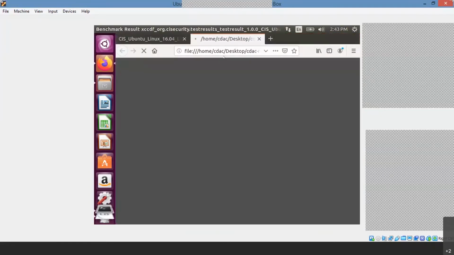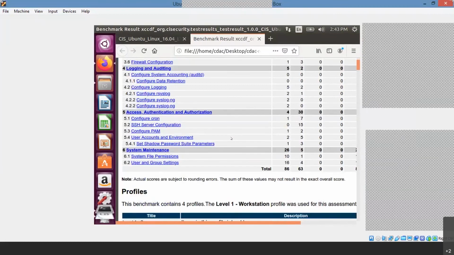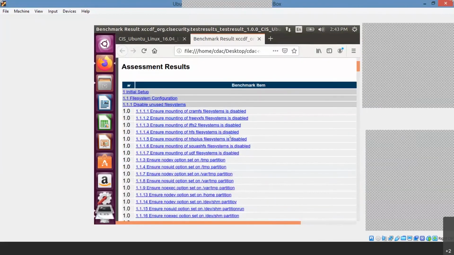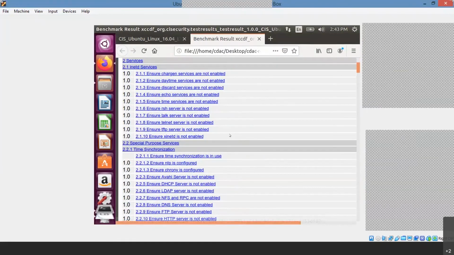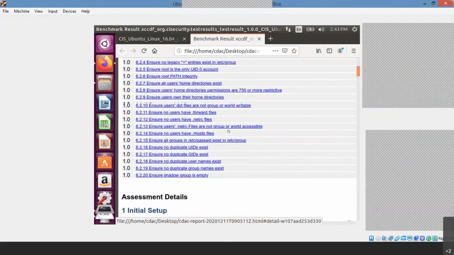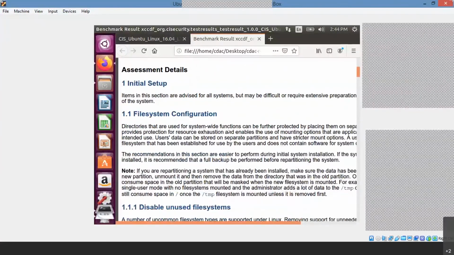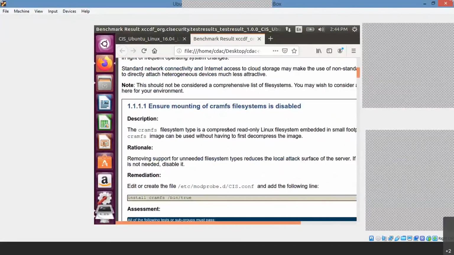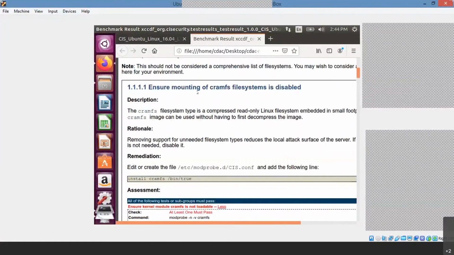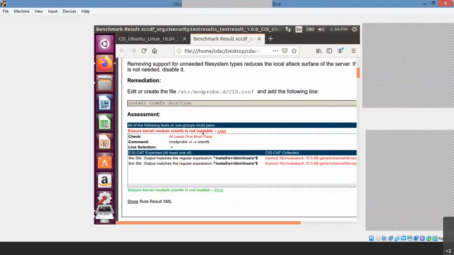So this is my results, where you can see what exactly the report has given with respect to the Linux file systems. How many file systems, and how many things have failed or passed. So you can just check this report. File systems, initial file system, disable unused file systems. So ensure mounting of the cramfs file system is disabled. Okay, so you have to go to these things and you have to check.